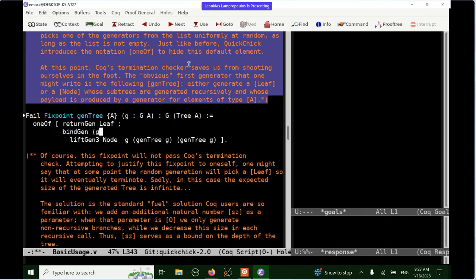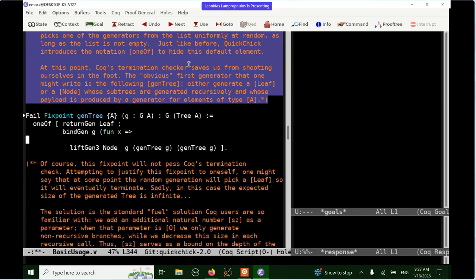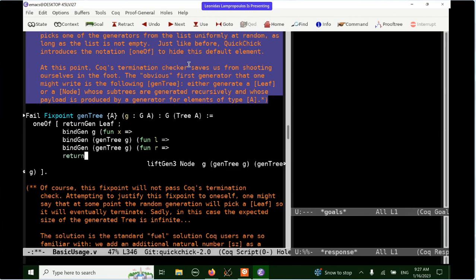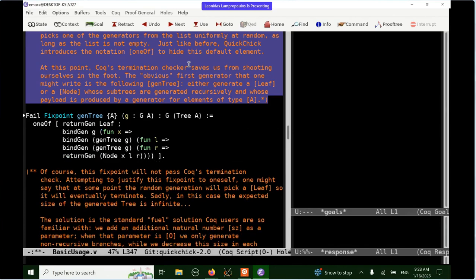Bind gen. I'm generating an element. I am generating a left tree. I am generating a right tree. And then I'm combining all three by returning node X L R. So this is usually the way you would use the bind that we defined above, and there's a notation that I'll get to right after. But basically, you are generating an element, generating the left tree, generating the right tree, and then combining them all together.